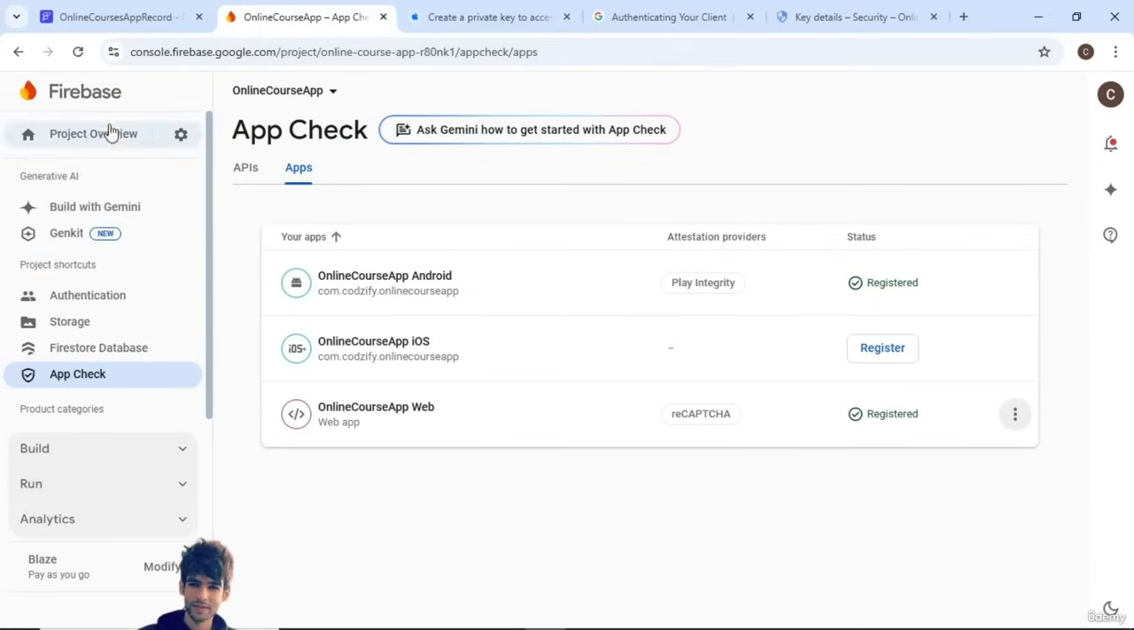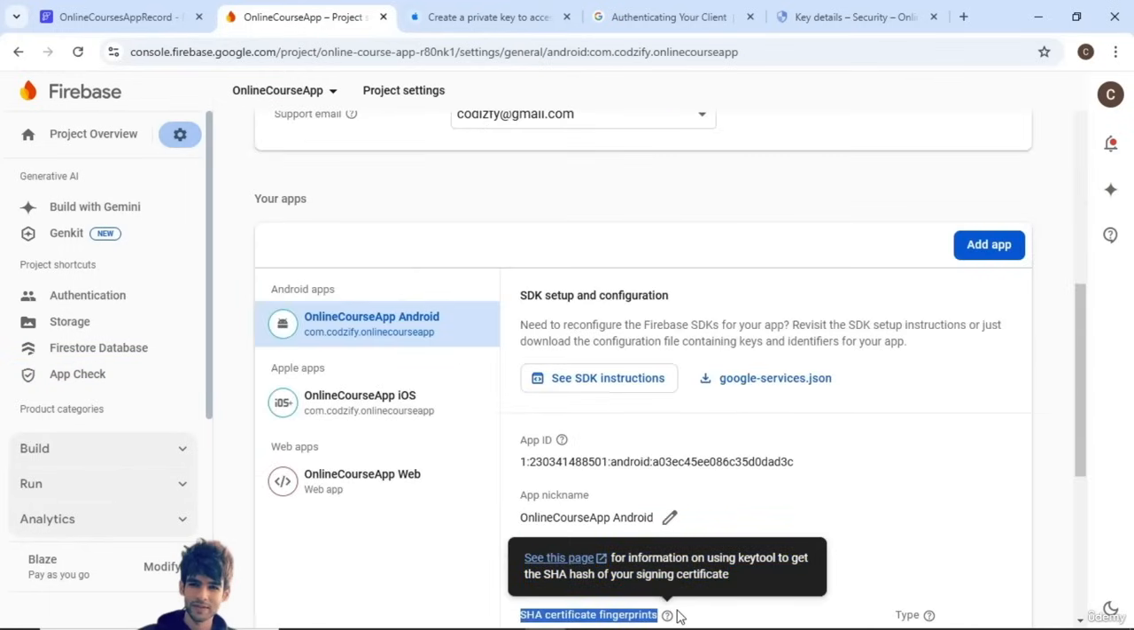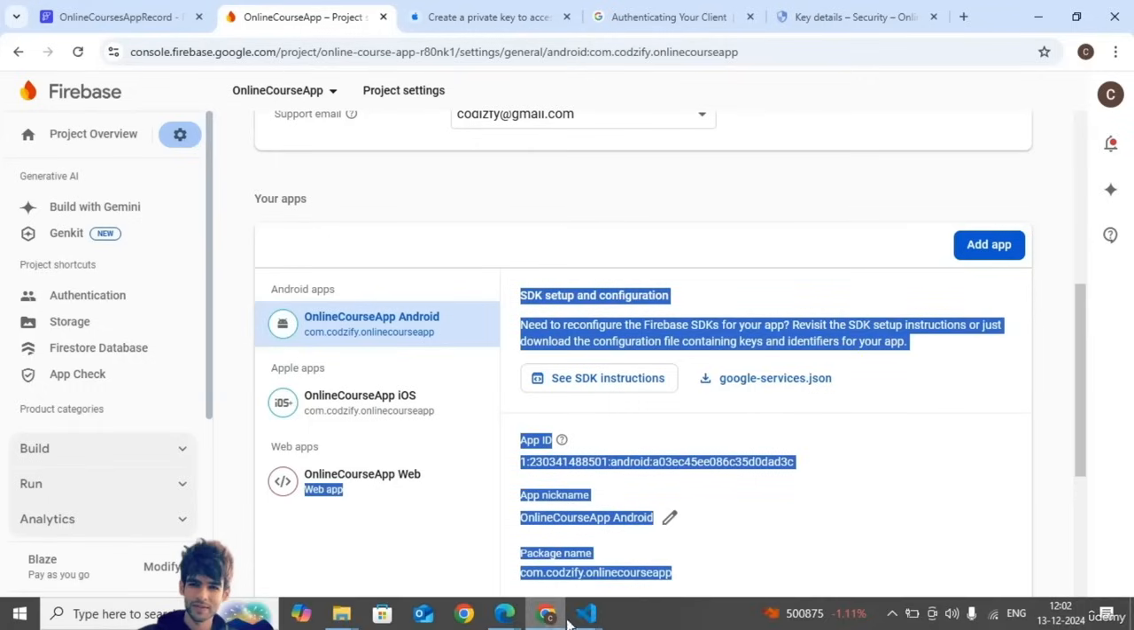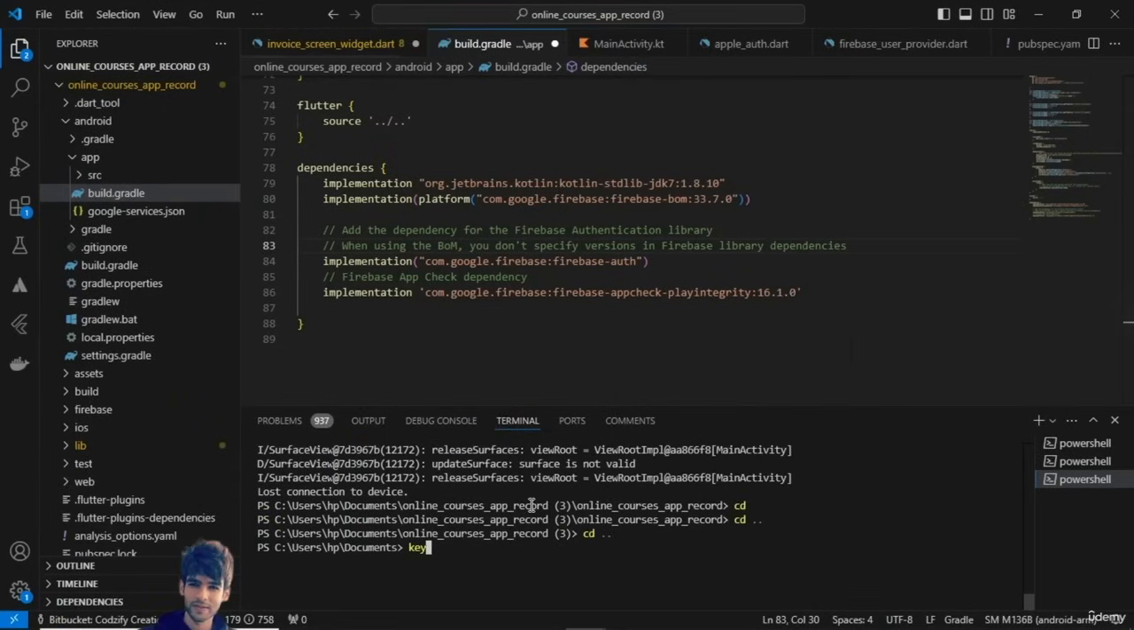So go to Firebase, inside project settings. You will find the SHA certificate fingerprints. You have to add them here. So how do you get that? You have to run the command here. This is the command which you have to run.